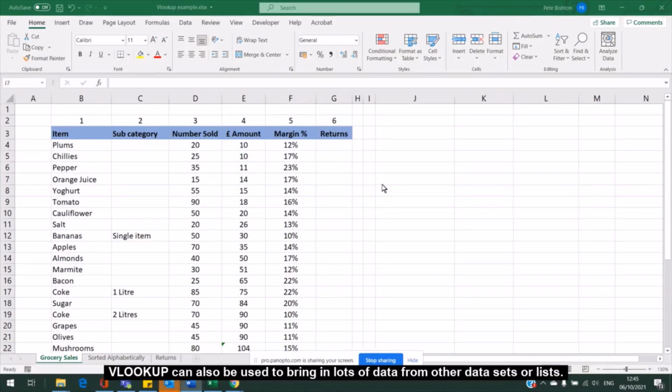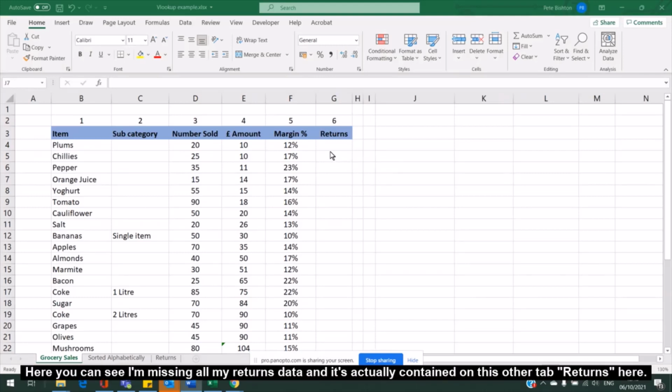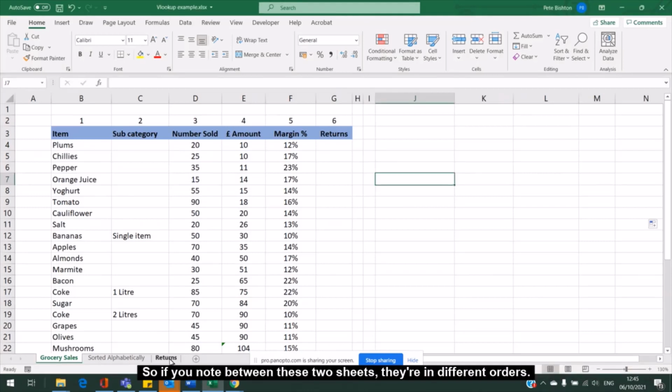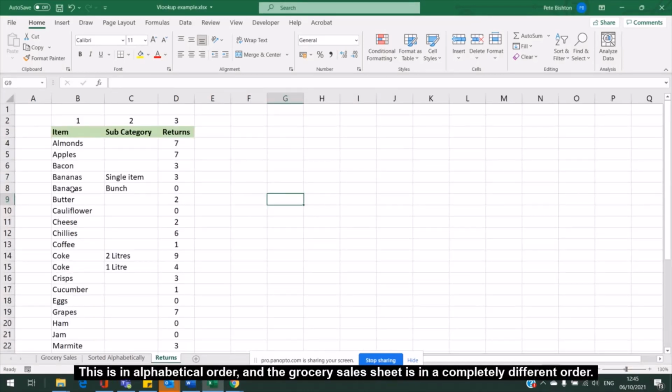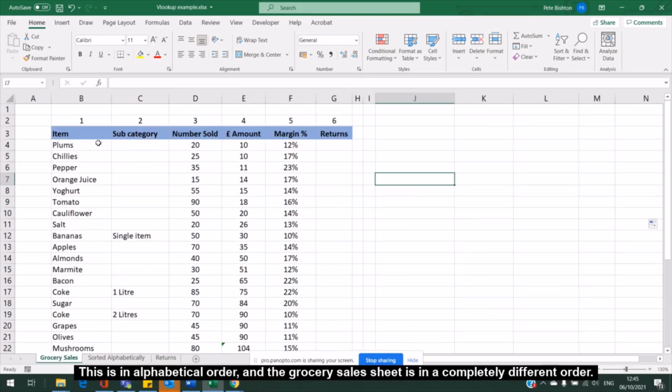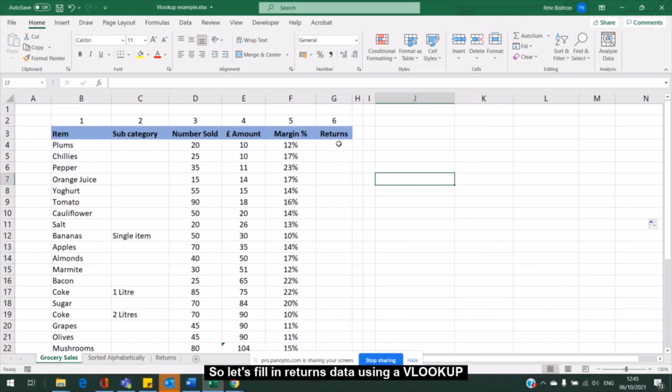So VLOOKUP can also be used to bring in lots of data from other data sets or lists. Here you can see I'm missing all my returns data, and it's actually contained on this other tab, returns, here. So if you note between these two sheets, they're in different orders. This is in alphabetical order, and my grocery sales sheet is in a completely different order. So let's fill in returns data using a VLOOKUP.